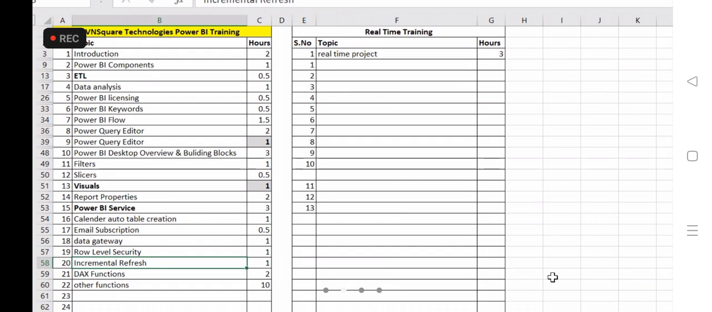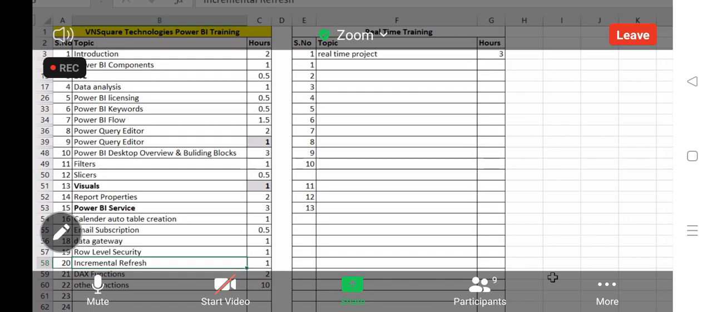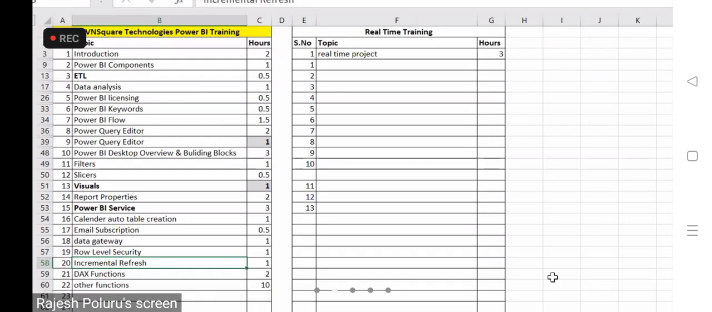Sorry, in the parameters we take a start date and end date, so whatever number of days you put in the parameters. Then once you set up that and once you go to Power BI Desktop, there we see the option called incremental refresh, and then it will give you a pop-up for how many days of data you want to store, and that is one option.